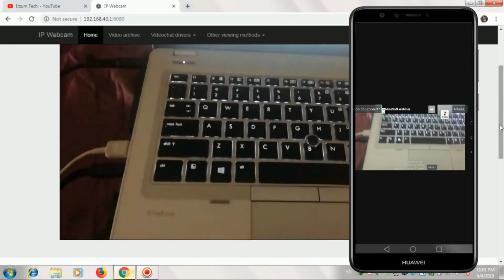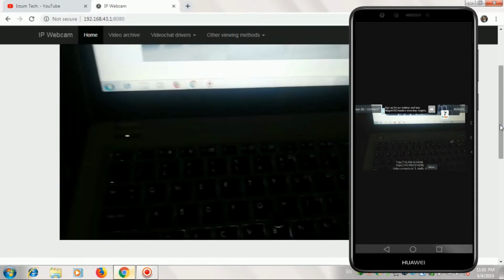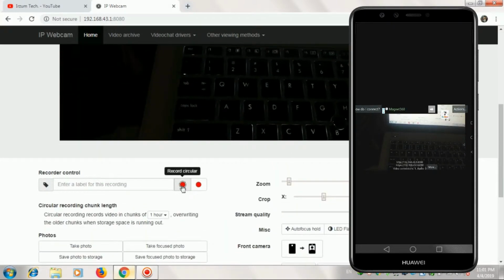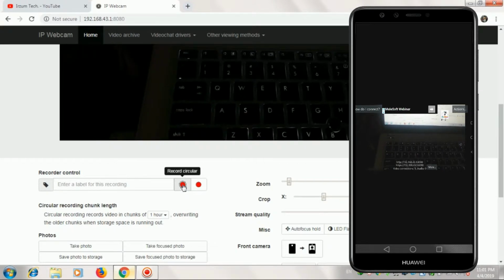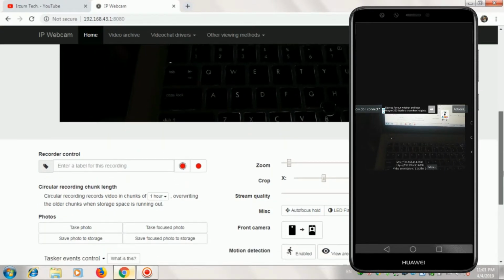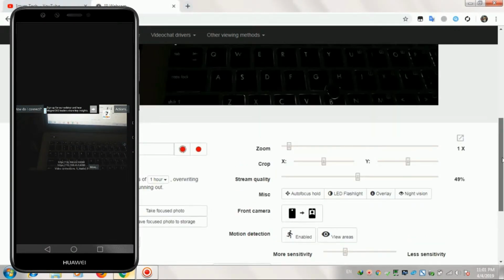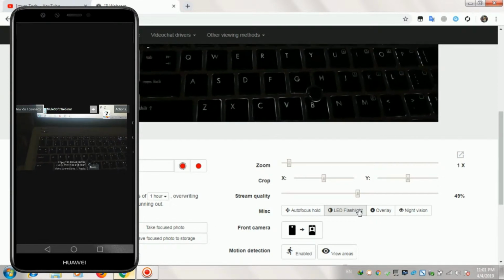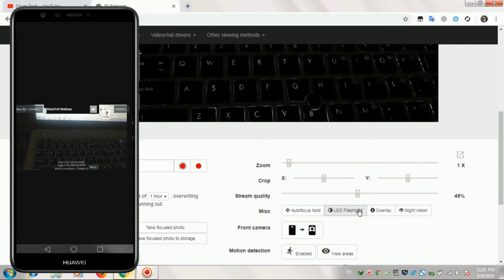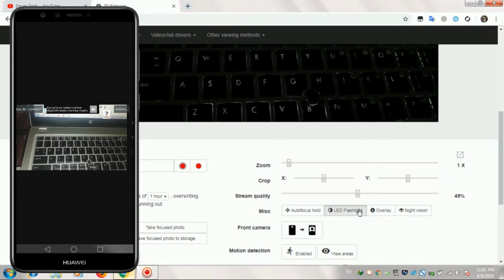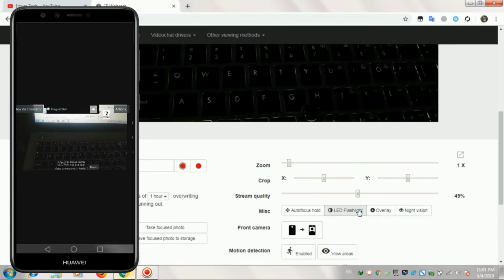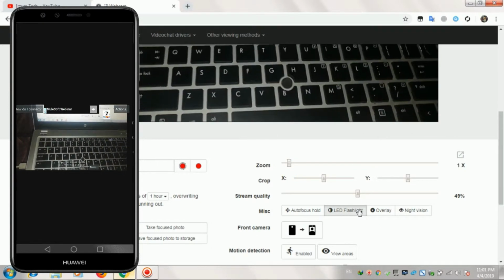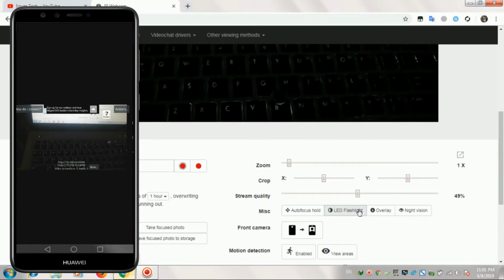So that's all. Another thing, let me show you. You can record this video to watch it later, or you can see this option here, LED focus. I hope you can see it. With the help of this button you can turn your phone's flash on and off, like this one. Look, it's very easy. It doesn't matter where your phone is, you can just switch the LED on and off.